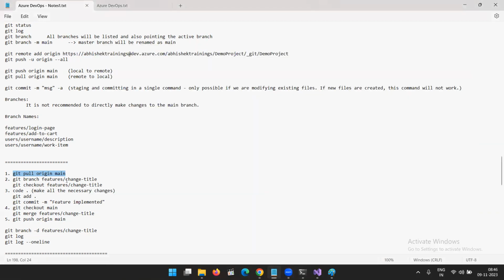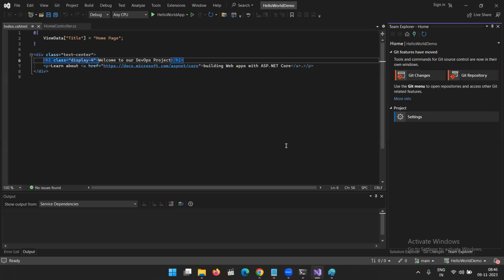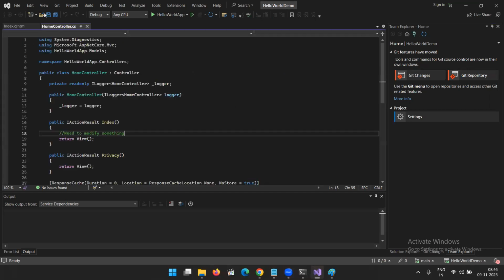Now git branch features, change title. Say, why I've given this, according to what we are demonstrating. Like change title. So say I want to change some file, say that index file only, where that message is written. Okay, welcome to ASP.NET or whatever it is. The title is written over there. Okay, is that the file?